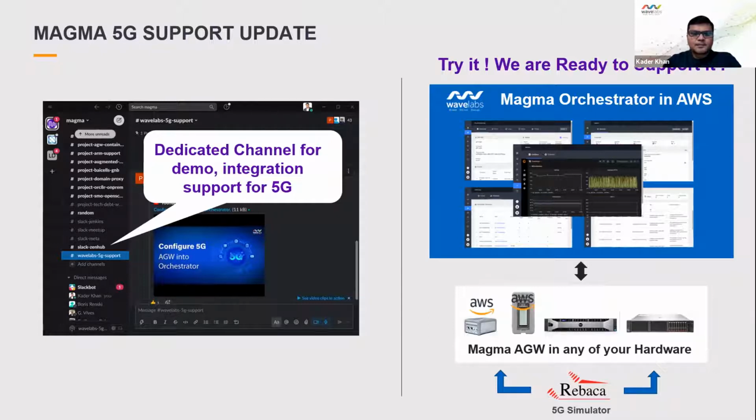So with that, I'd like to invite Jared and Ankur to take the floor and help us learn testing 5G in action with commercial UE and gNodeB.